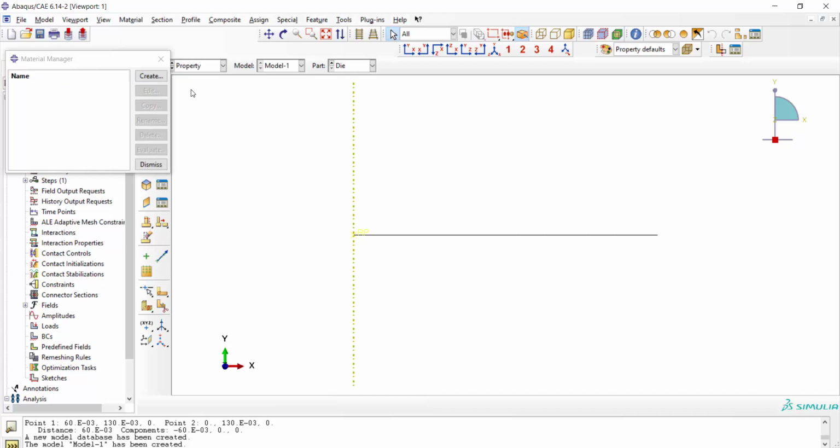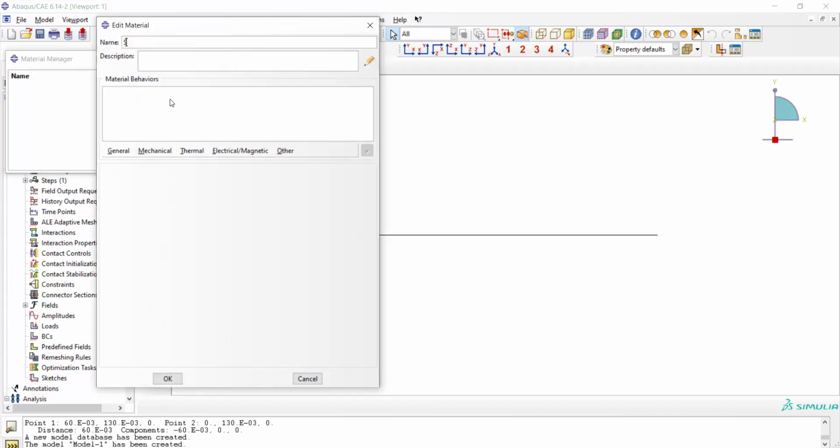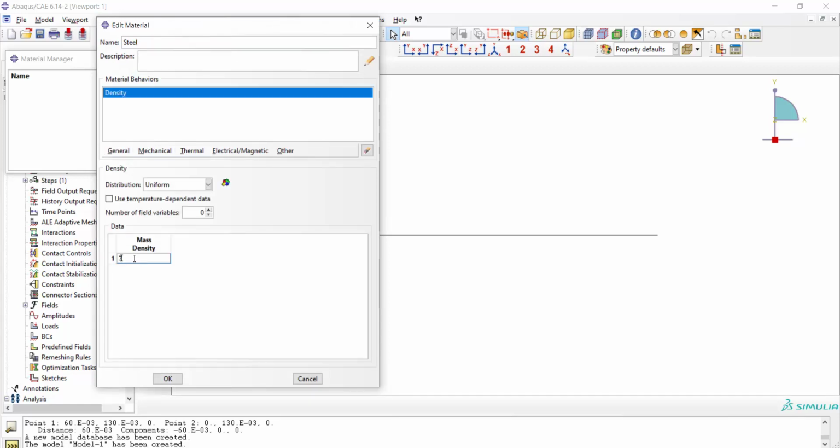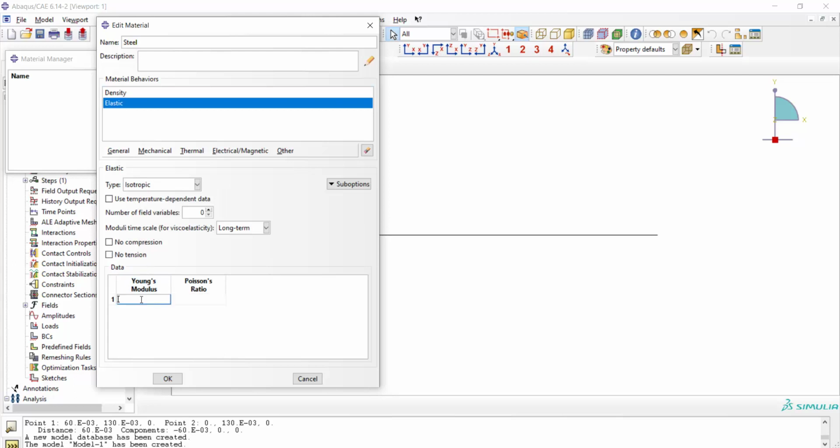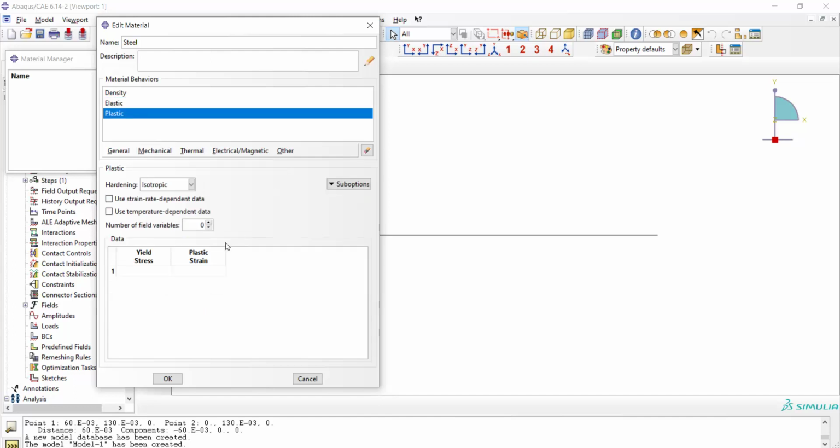Now we should define properties of the billet. We enter density because we are using the dynamic explicit procedure for solving this problem, and also enter the elastic and plastic behavior of the material, which is dependent on the temperature. As the temperature will increase during the forming, the property will change. The Young modulus will reduce by raising the temperature, and the plastic behavior of the material also depends on temperature.